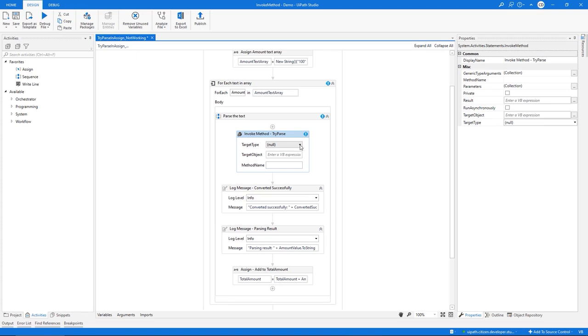Since Int32 TryParse is a static method, we'll use the target type option and we'll set it to Int32. The method name is TryParse. Next, let's edit the parameters for the method.